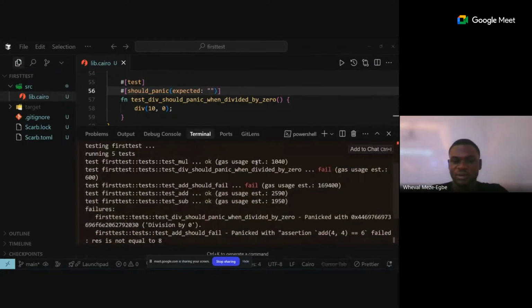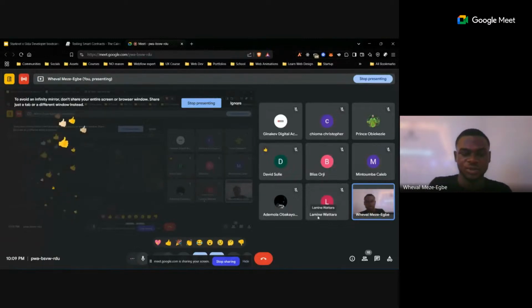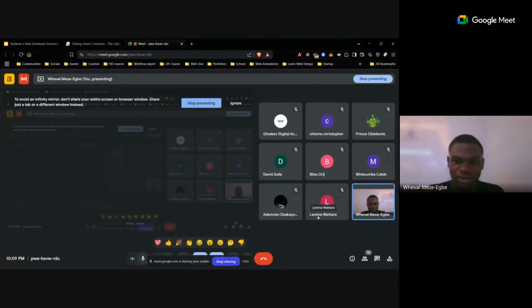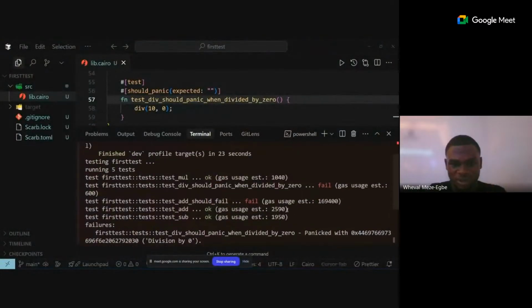But I forgot to put the panic data. Right? That's what I was talking about: panic data. So also, not just testing your tests to make sure they fail, they have to fail with a particular panic data, right? Your test can fail for a different reason. Let me explain it using the scenario here.